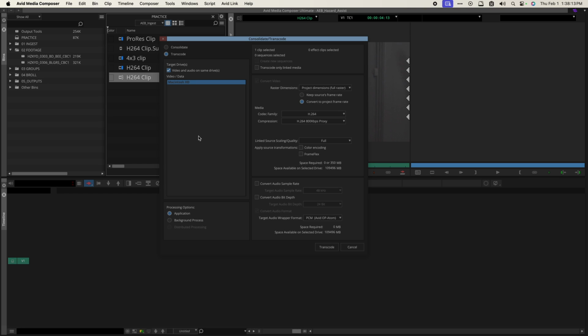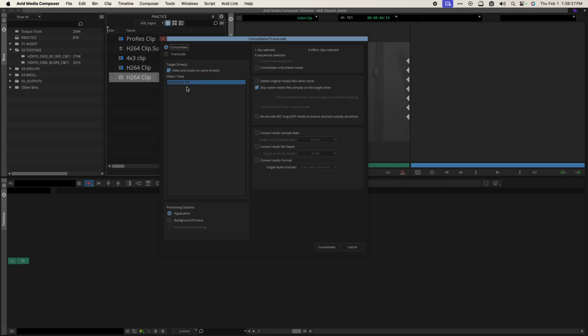So you'd want to use consolidating either when you're bringing in footage and you don't want to change the codec, or you could also use it if you want to move something from one drive to another without changing the codec. So you would just select the files that you want, right click, choose consolidate, and then choose the drive that you want to move them to. And then optionally, you can have it delete the original media files when it's done. So you consolidate linked media, or you can consolidate media that's already in the system over to another drive.